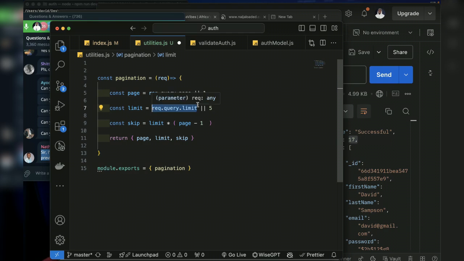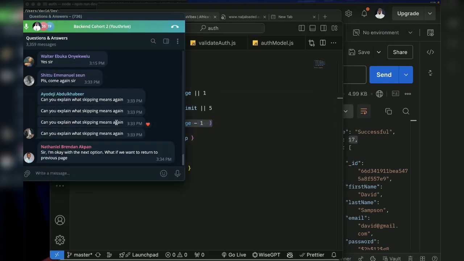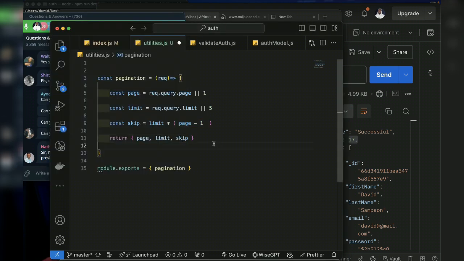So limit means the number of items you are sending per page. That's what the limit is. The number of items you are sending per page. So now the skip here is when you send the first 5 and the user said they want to see more, how will your backend or your database know that the user has seen the first 5? Or maybe the user has seen the first 10, or maybe the first 15.